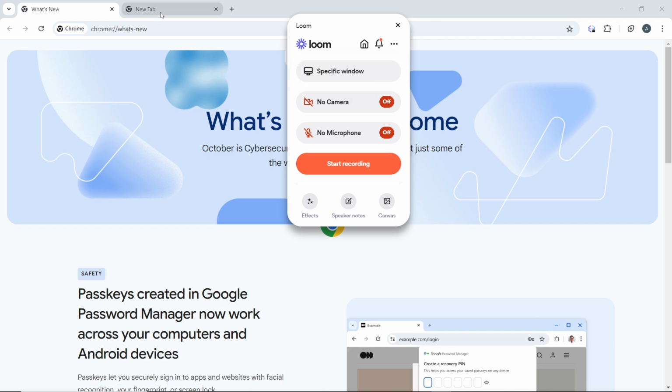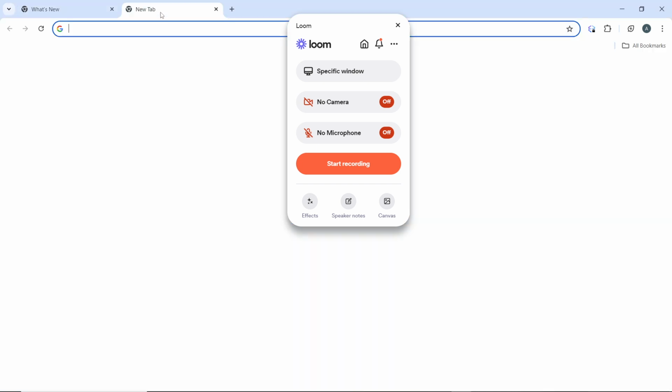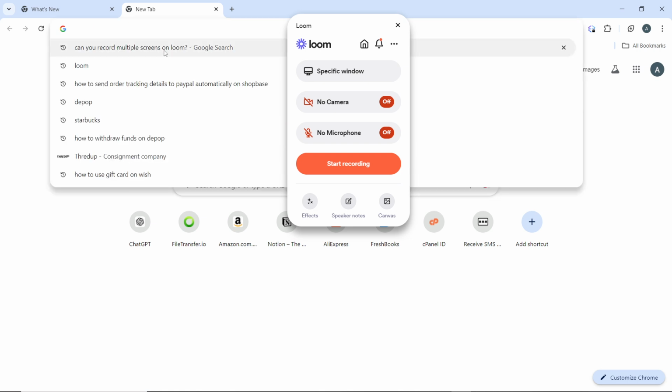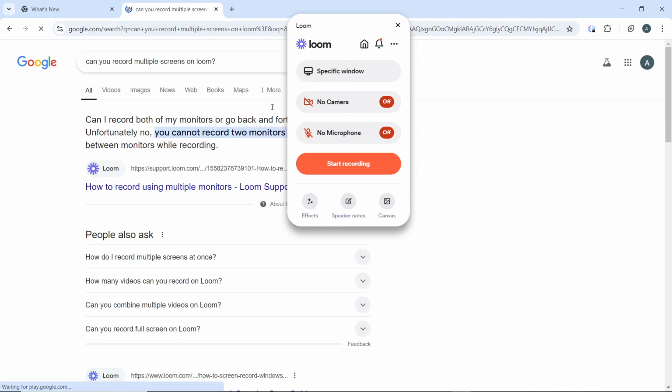Unfortunately, you cannot record multiple screens at the same time with Loom. Now, let's go ahead and see the reason for that.